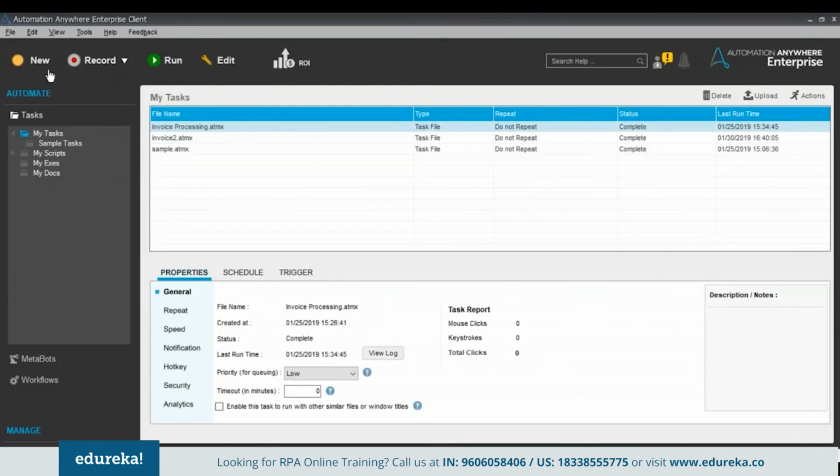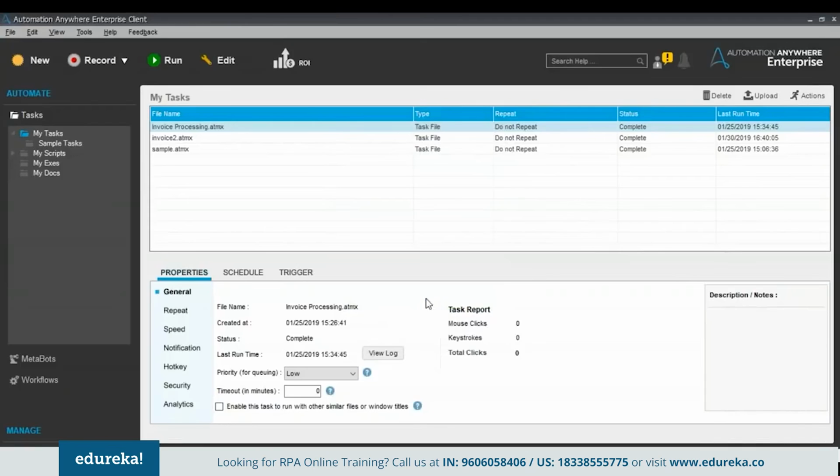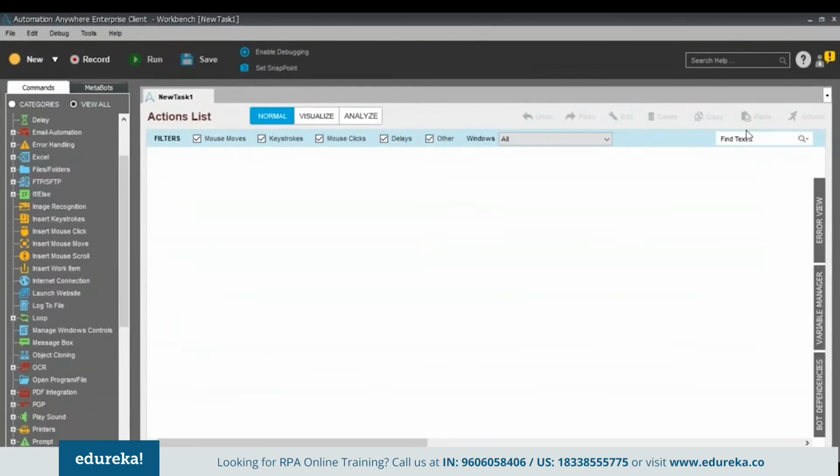And then you'll go to New, right? When you click on New, you'll see options for Smart Recorder, Screen Recorder, Web Recorder, Workbench, and Help to Automate options, right? So we'll just choose the option of Workbench. As you can see, guys, this is basically your Workbench.